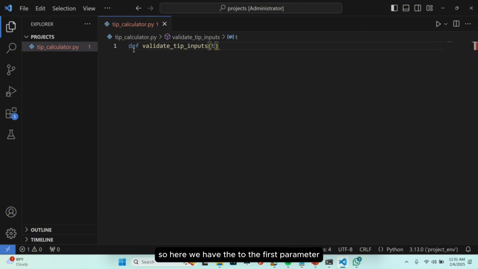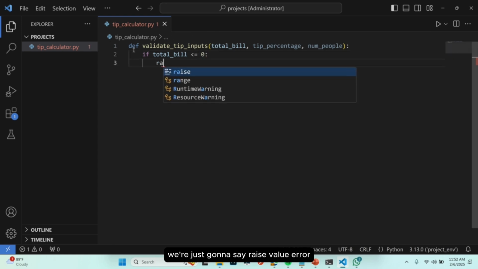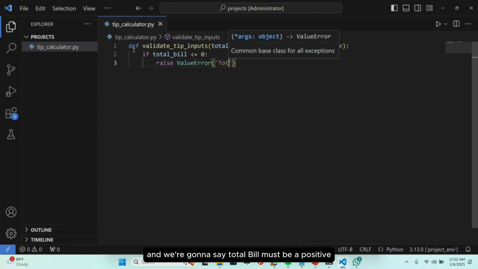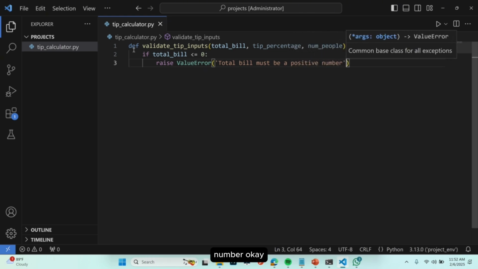So here we have the first parameter we're going to be taking in is total_bill, the second one is going to be tip_percentage, and the third one is going to be num_people. All right, so here we're going to say if total_bill is less than or equal to 0, we're going to raise ValueError, and we're going to say total bill must be a positive number.